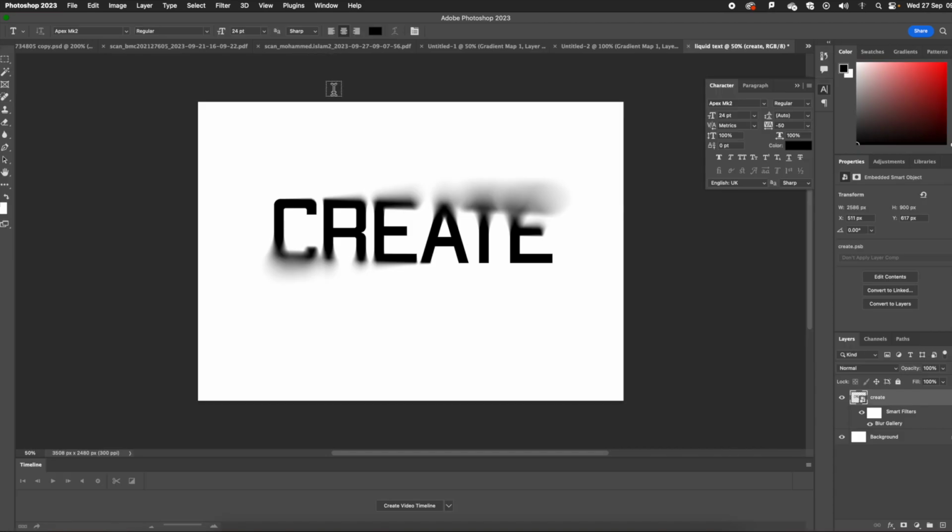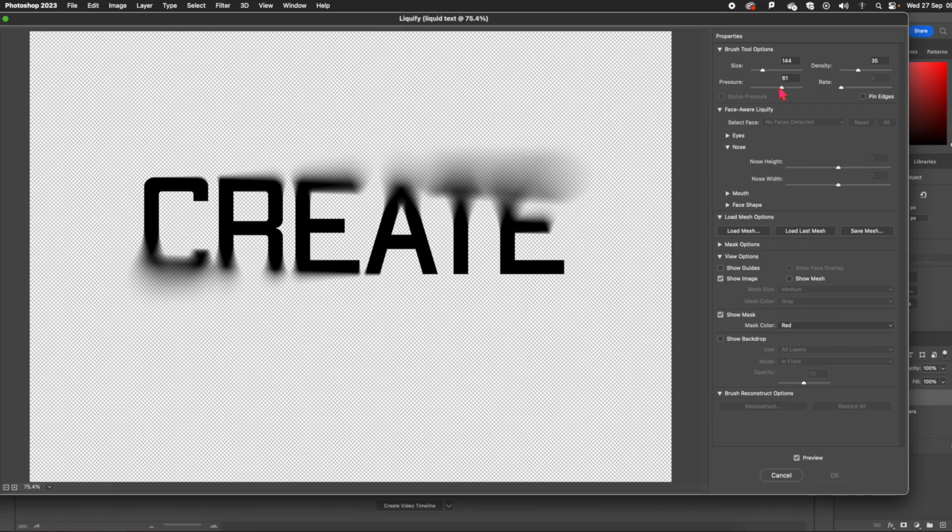The next thing I'm going to go to is Filter, Liquify. And here you might want to reduce the brush size a little bit, maybe to about 60. Pressure, about 60, maybe 70. Increase the brush size. And then all you're going to do is add this kind of effect onto your text. So I'm just going to go like this.